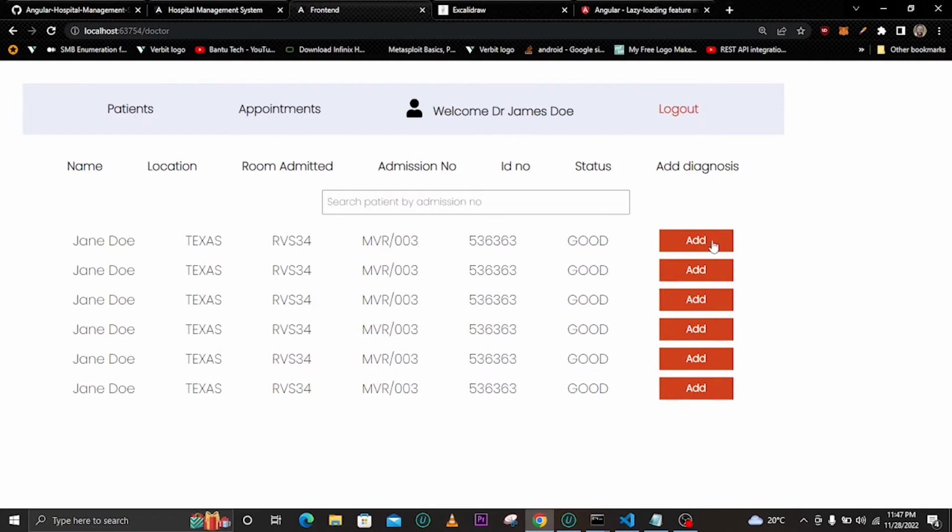And I want, when the doctor clicks here for the patient add, and then they can add treatment, it will open a modal here, just the way we did with our reception, a modal here that will allow the doctor to add the treatment.